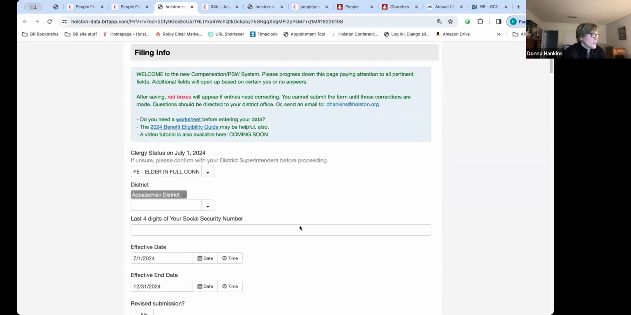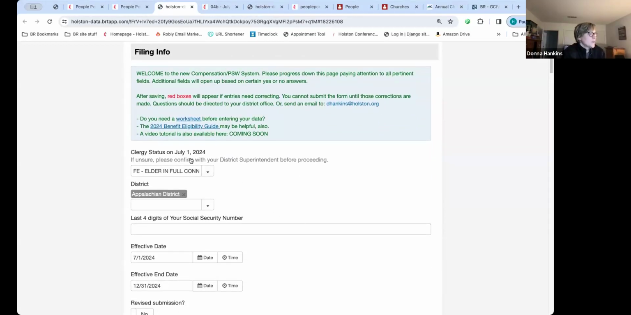Okay, so here's an example. Again, clergy status on July 1st is very important. That is what goes on this line if you do have a new clergy person being appointed to your church on July 1. So be sure you've got the correct status for July 1. Some of them have had a status change at annual conference, and so we want to be sure that is up to date on July 1.